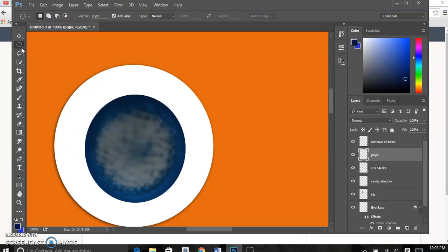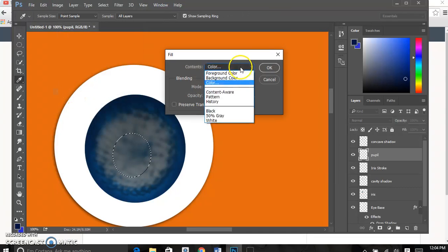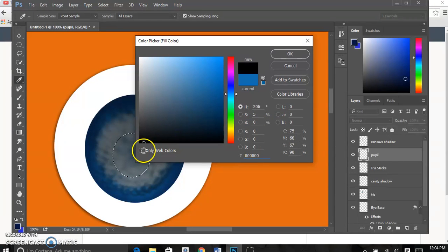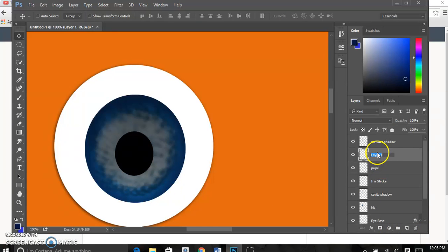And guess how we're going to make the pupil? Fill in black. Yes, you're going to make a circle and you are going to fill it with black. And we're going to call the next layer Retina Highlights. Okay, so all this should be under the concave shadow, guys, okay?